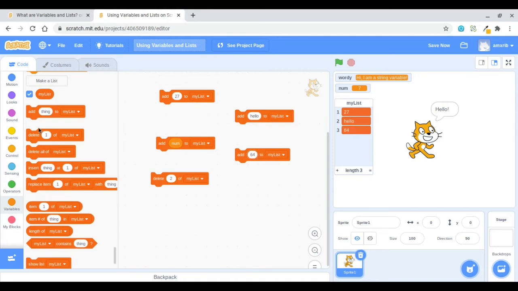And instead of having to drag a whole new add block, we can just go ahead and change this in here. We can just say cat, right? Add cat to my list. Okay, perfect. And then notice every time I add an item to the list, it automatically puts it at the end, right? But sometimes it's helpful to be able to add items to a specific location. You can go ahead and insert things at specific positions in your list.